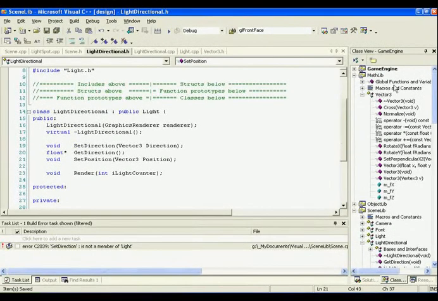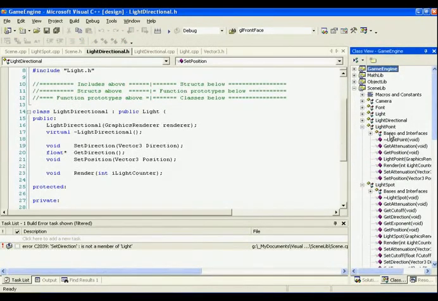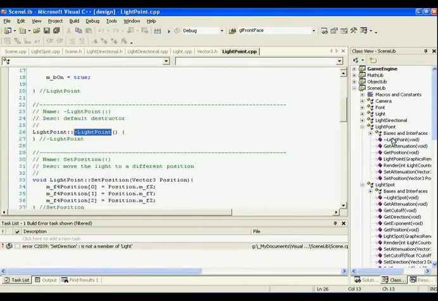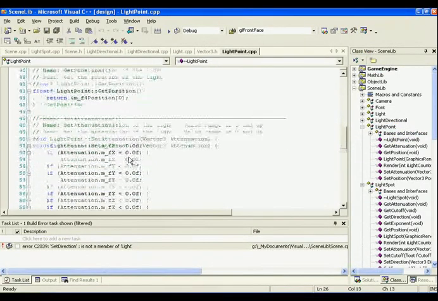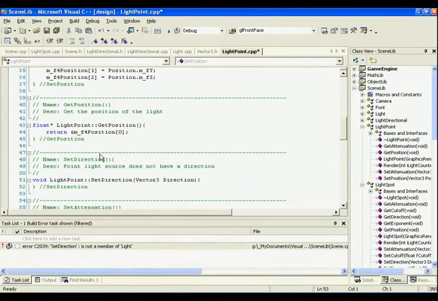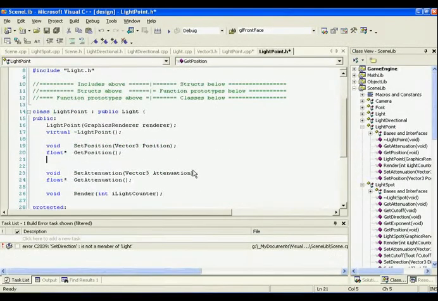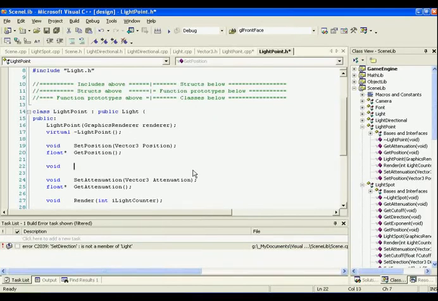And now we need to go and add set direction to our point light. I'll put it right here. And again, this is just a dummy function since a direction has no meaning for a point light. Let's just copy this inside the .h file. And I think that should correct the problem.